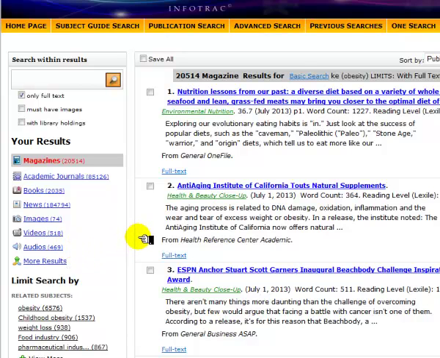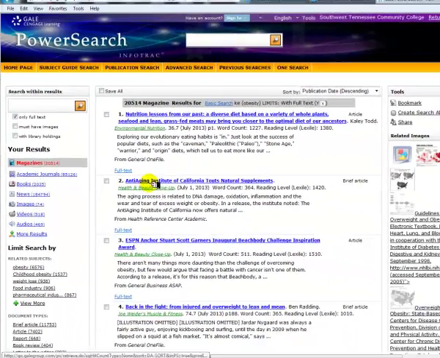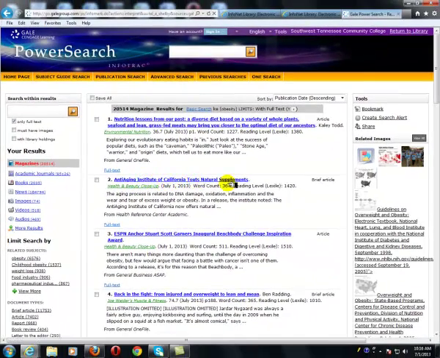So to determine if there's an article that looks pretty good for you to use, we just need to look at the titles, and the titles are listed in blue. You may have an author's name listed. The title of your magazine is listed in green. You have your date. It even tells you how many words is in the article. And then there are a couple of sentences that is pulled from that article.